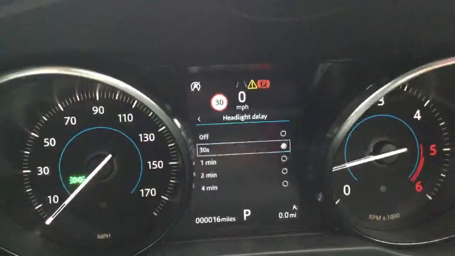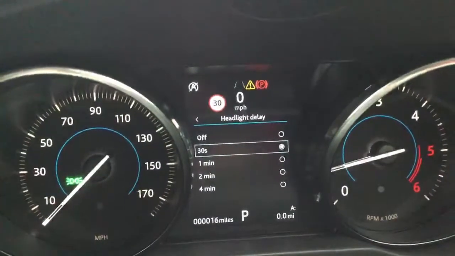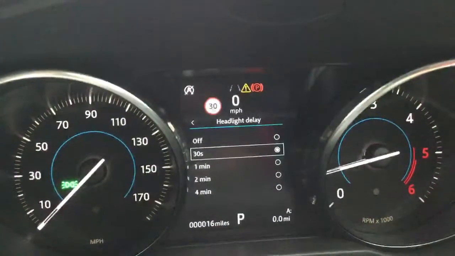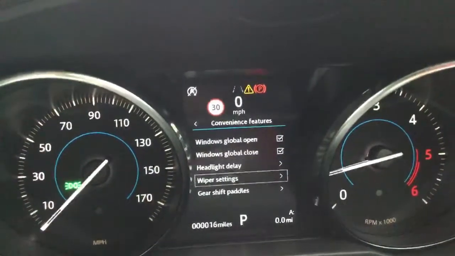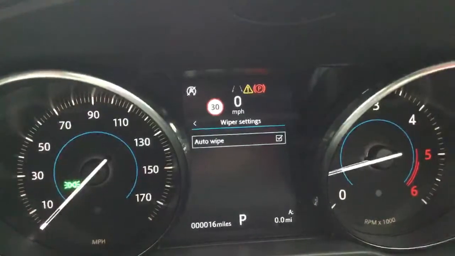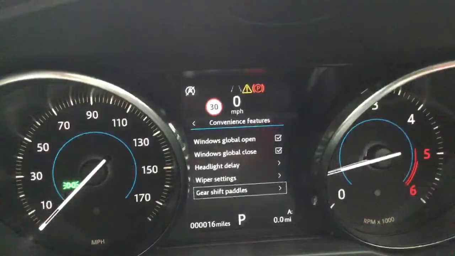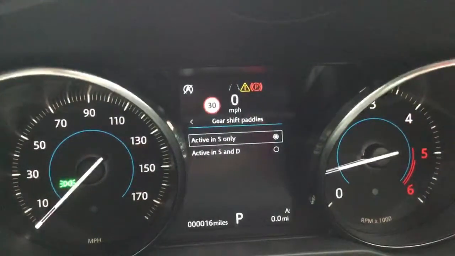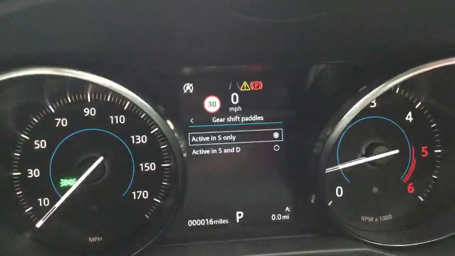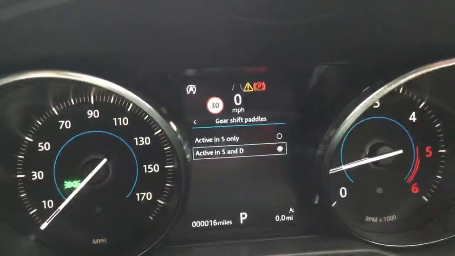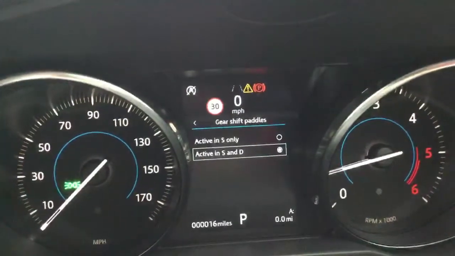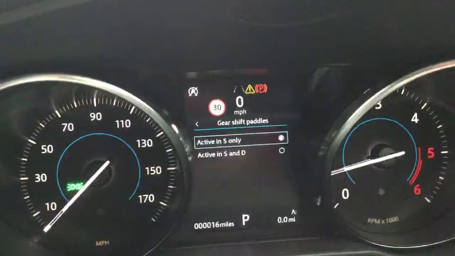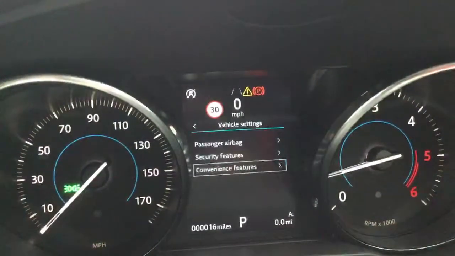Change the headlamp delay, which means it's the time the headlights take to turn off once you've locked the vehicle at night. The standard default is 30 seconds. Wiper settings, auto wipe is standard. Gear shift panels, now that means you can use the paddle shift only in S mode, or if you go down to this one here which is S and D, that means in sport and drive. Otherwise, if you just want it whilst you're in sport, go up to the top and again exit out to the left.